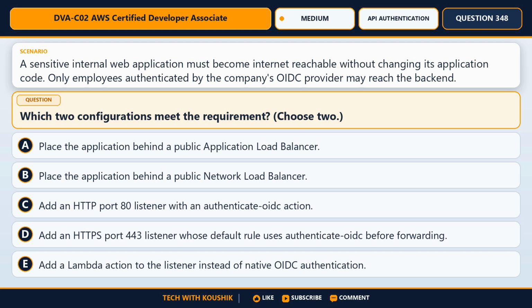Option B. Place the application behind a public network load balancer. Option C. Add an HTTP port 80 listener with an authenticate OIDC action. Option D. Add an HTTPS port 443 listener whose default rule uses authenticate OIDC before forwarding. E. Add a Lambda action to the listener instead of native OIDC authentication.